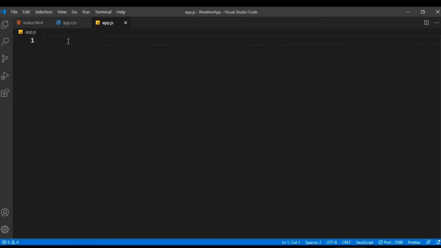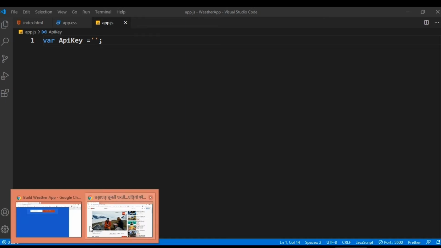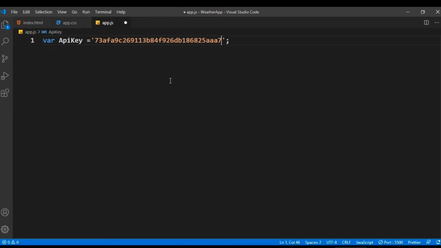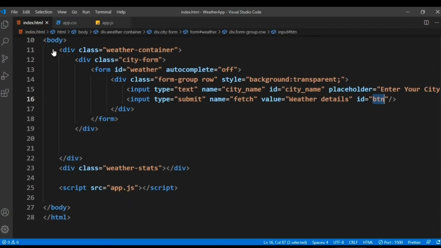Let me first initialize the API secret key, which I've already shown you how to get. So first let me copy that. Alright, let me copy this key. Now I have to use an on-click listener. This is the front end part. This is the BTN, the ID, which I'll be getting here along with the city name.